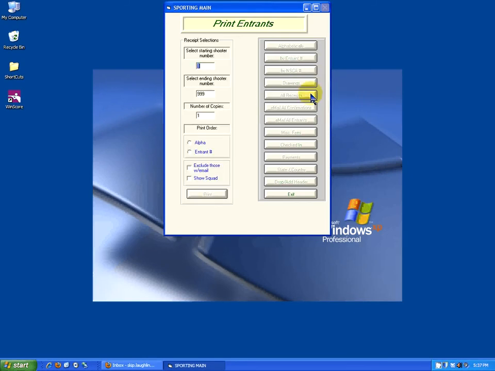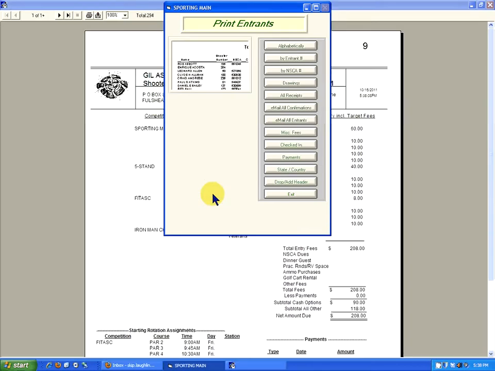All receipts. If you want to open registration with one or two copies of each receipt, then this is where you would do it, one or two days before registration. Select the shooter numbers you want, how many copies you want. You want them in alpha order or entrant number. You can exclude those with email if you wish. You can show the squadding or not, it's up to you. Print.